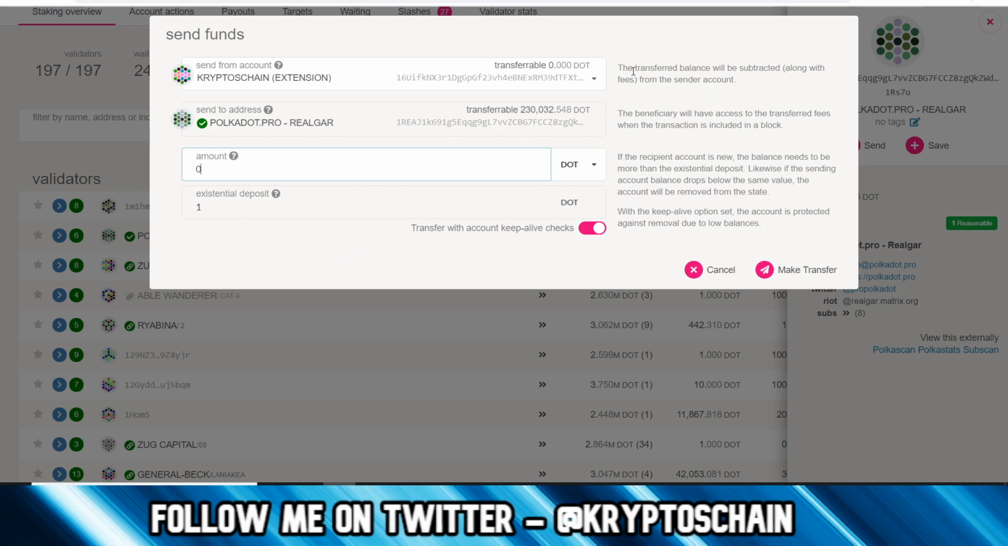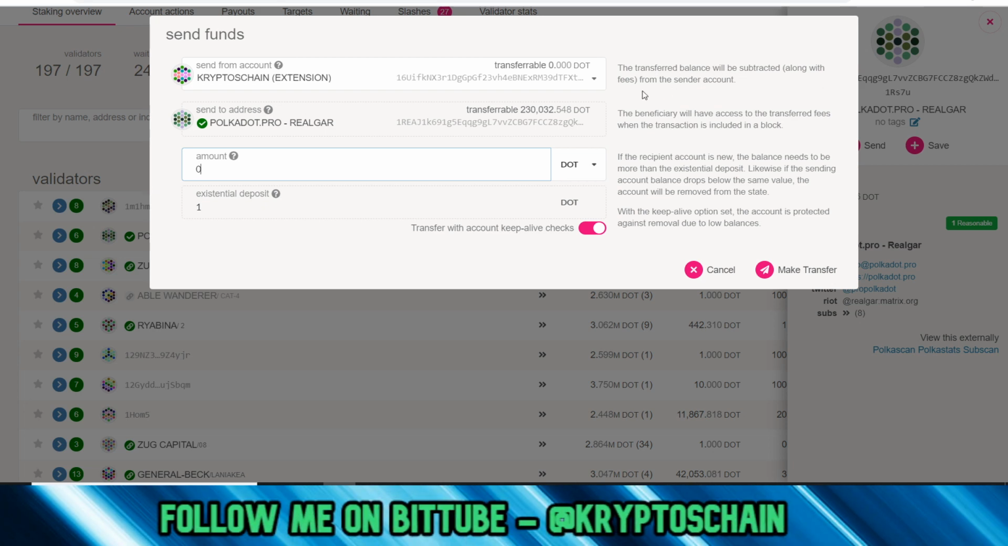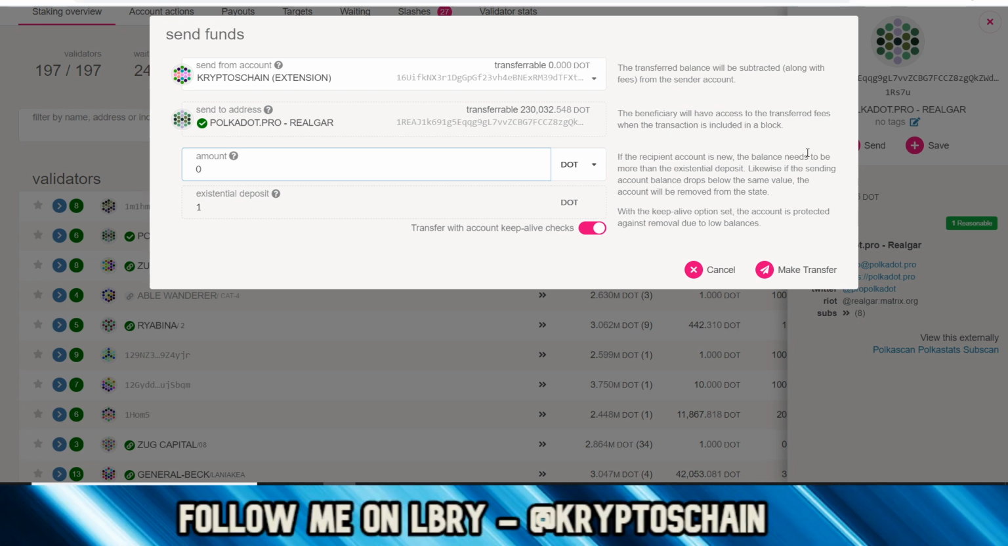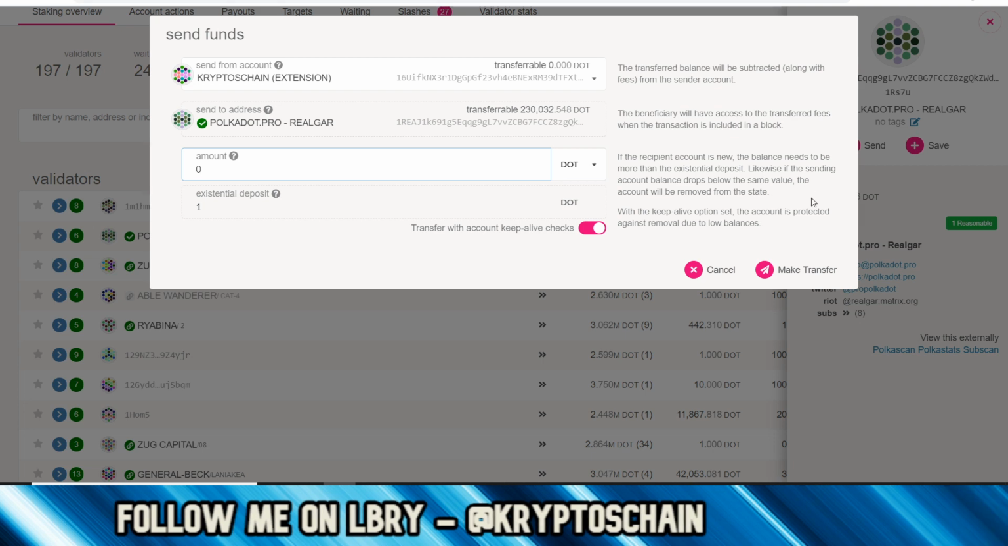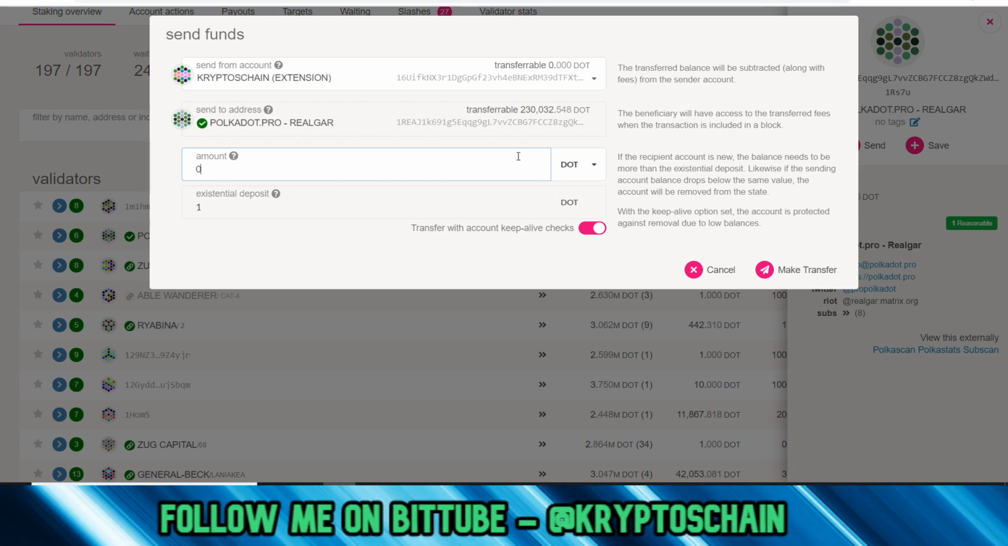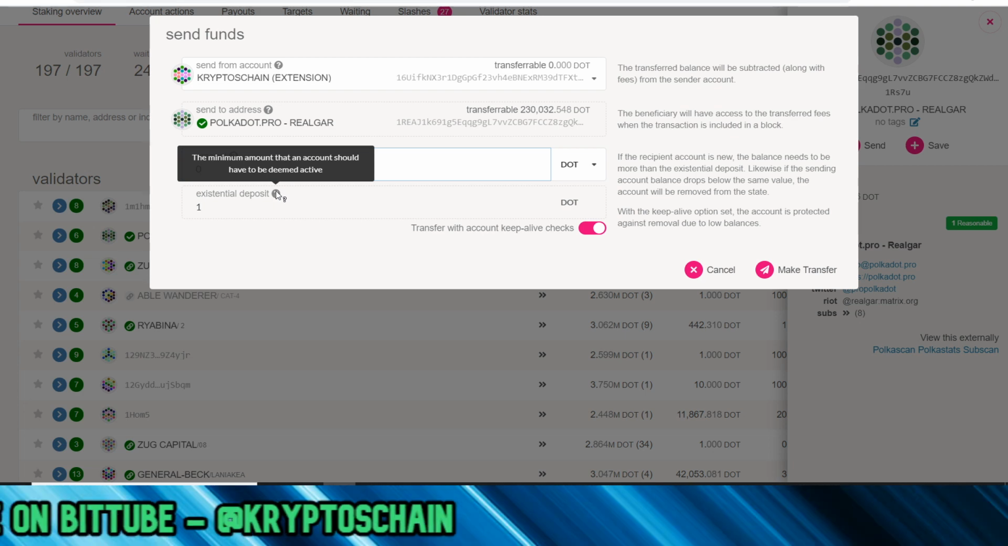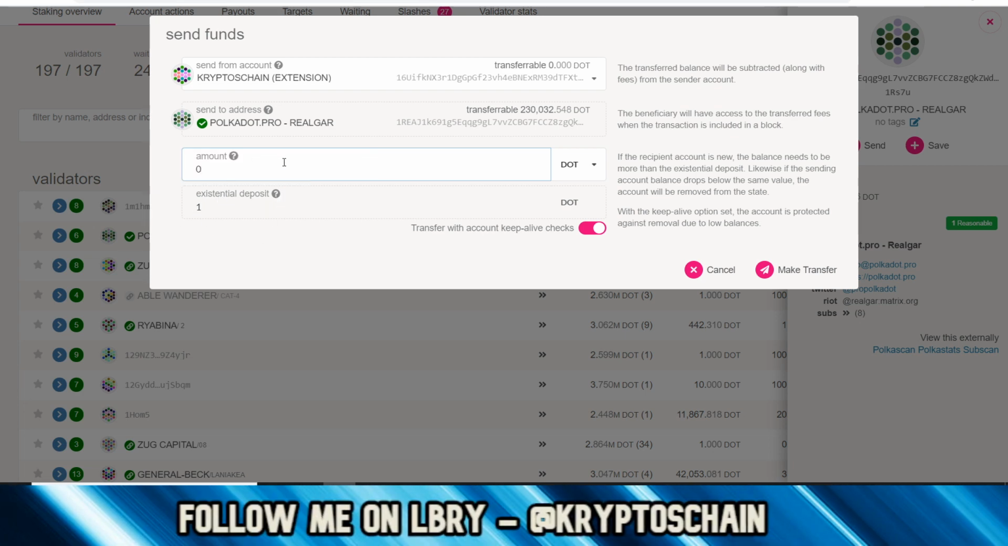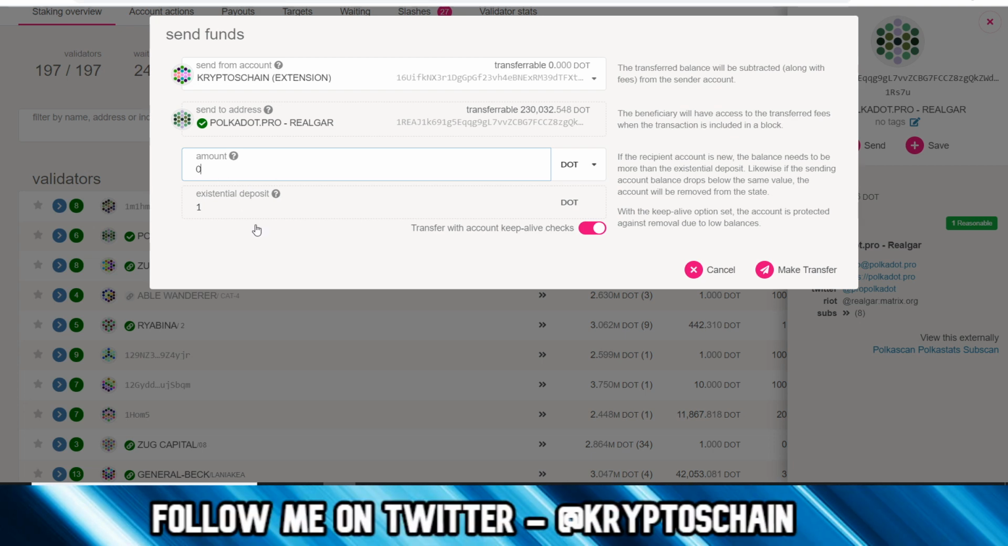Okay, so it does tell you the transfer balance will be subtracted along with the fees from the sender's account. The beneficiary will have access to the transfer fees when the transaction is included. If the recipient account is new, the balance needs to be more than the existential deposit. Likewise, if the sending account balance drops below the same value, the account will be removed from the state. So here we can see the existential deposit, the minimum amount that the account should have to be deemed active, one. So we should, of course, send more than one, and we should always make sure we have at least one in order to keep the account active for staking.